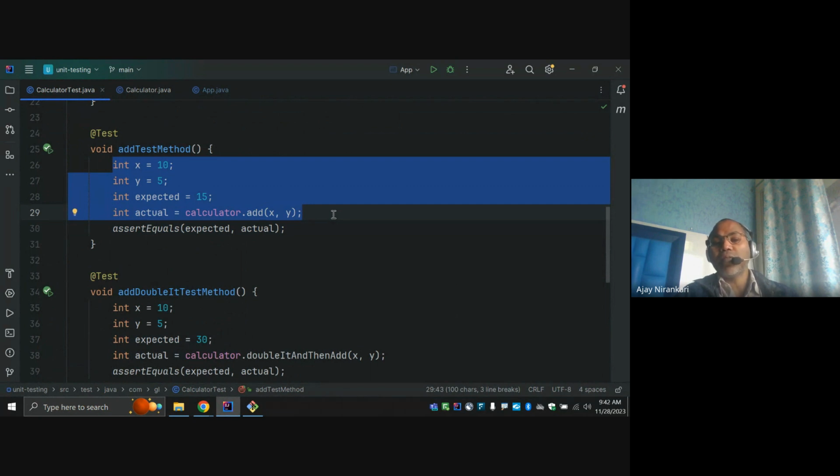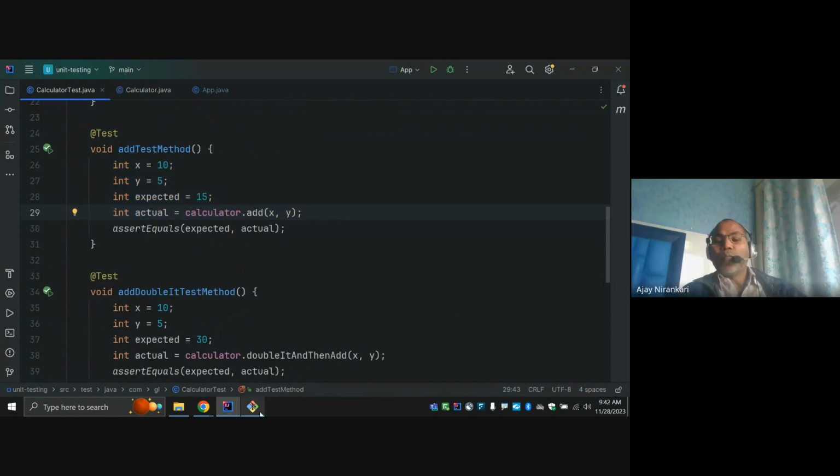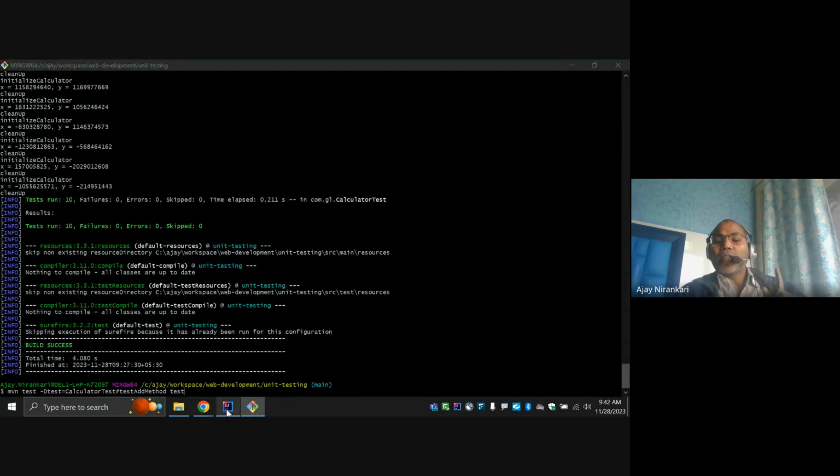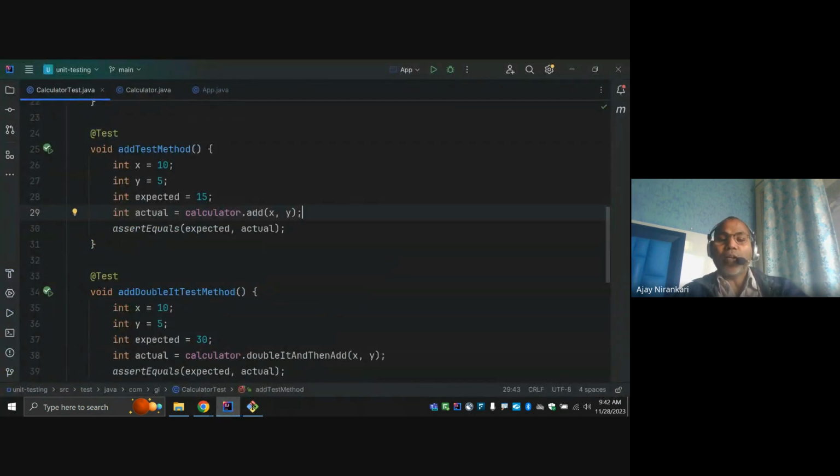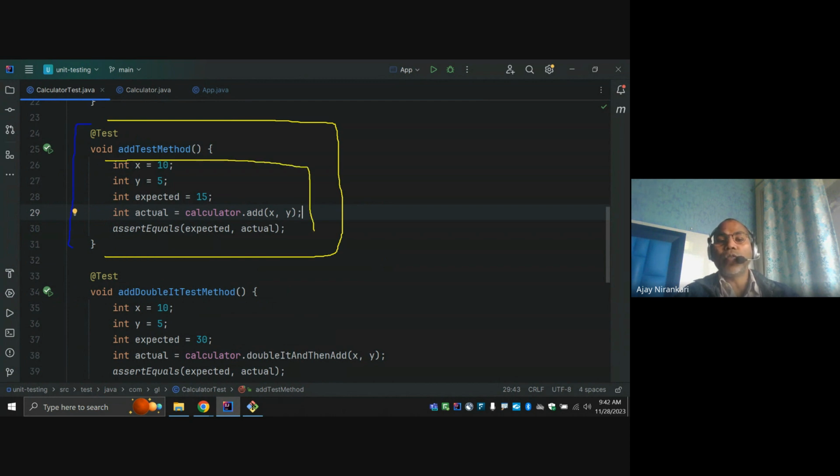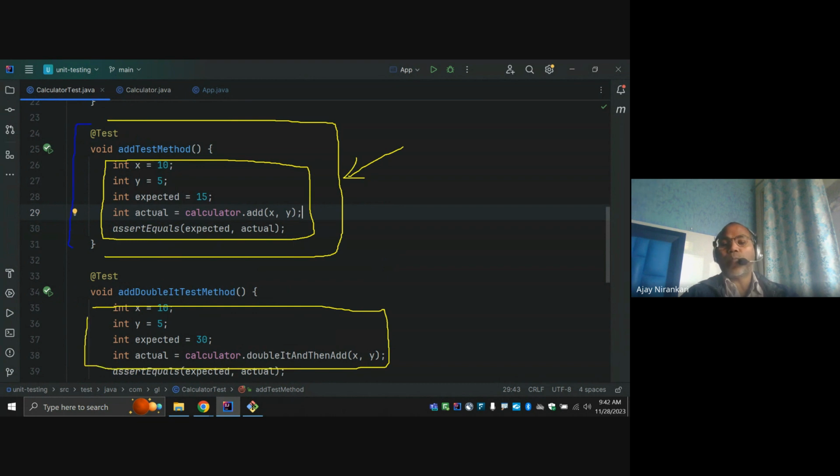It's clear? So whenever you are writing any test case, the basic principle is to assume one test case is a completely independent main method. Inside a main method, this code is going to run, right? And whenever you run the test case, this is a separate instance: a new class, a new main method, running separately.